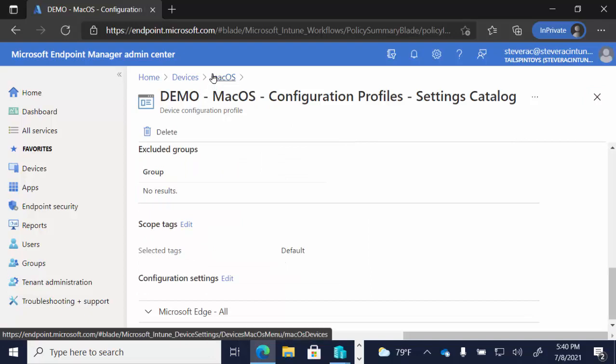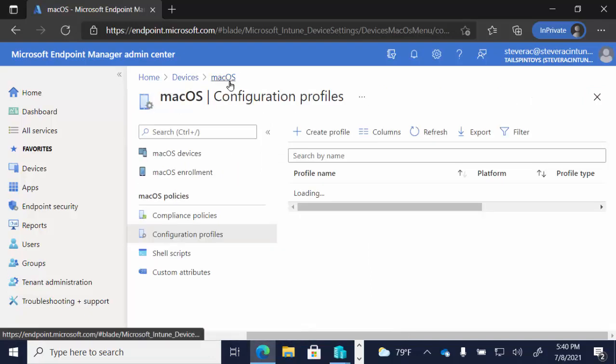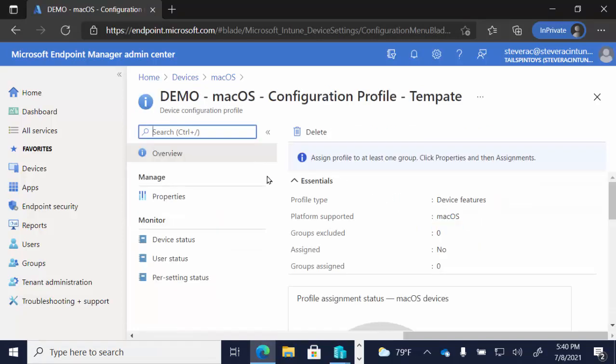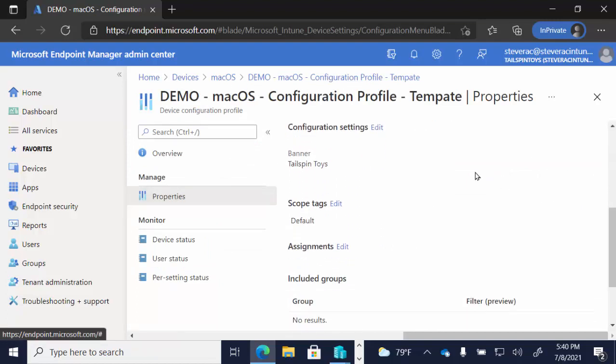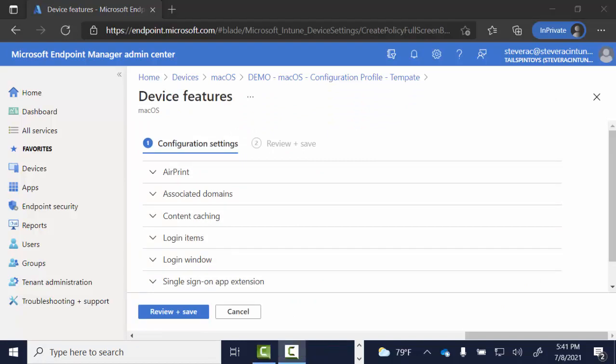And then finally, under my macOS device, I have the template option that I used. And so here with the template option under properties, I will go to my configuration options here, edit, and see the different choices that I made. Again, I'm not going to go into this in any great detail because it's pretty simple and I'm just trying to give you an overview.